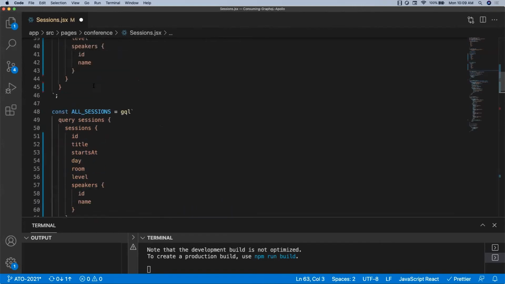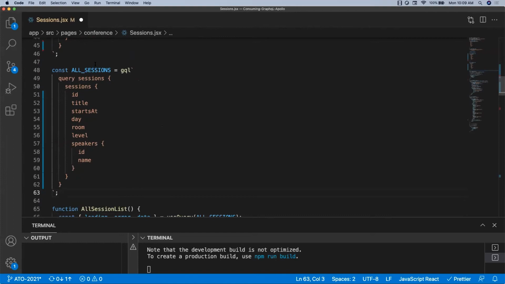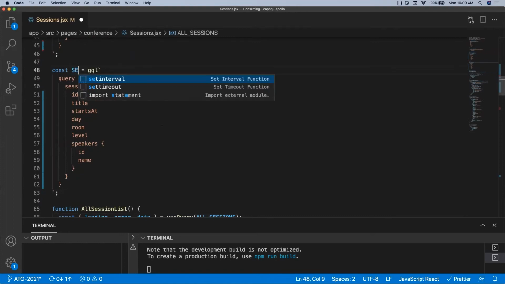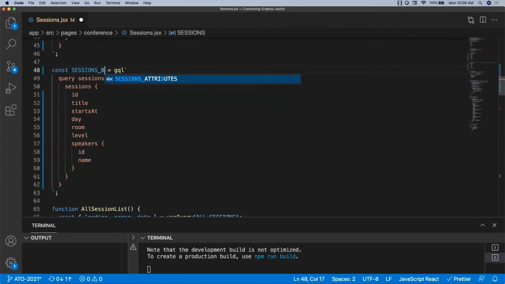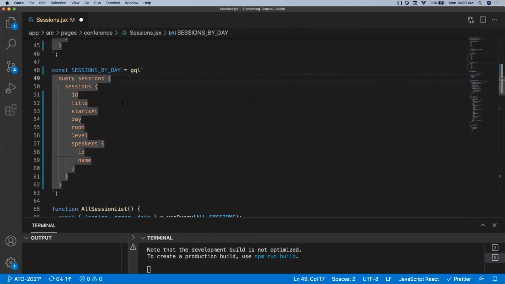I'm going to copy the previous query and tweak it a little bit. So instead of all sessions, I'm going to call it sessions by day. And to our sessions query, we're going to pass an argument. Our argument is not going to be a fixed day, right? It's going to be a variable, because it depends on what the user is going to click on. The user could click on any button. So I'm going to add a variable called day, and it's going to be of type string, and it can't be null.